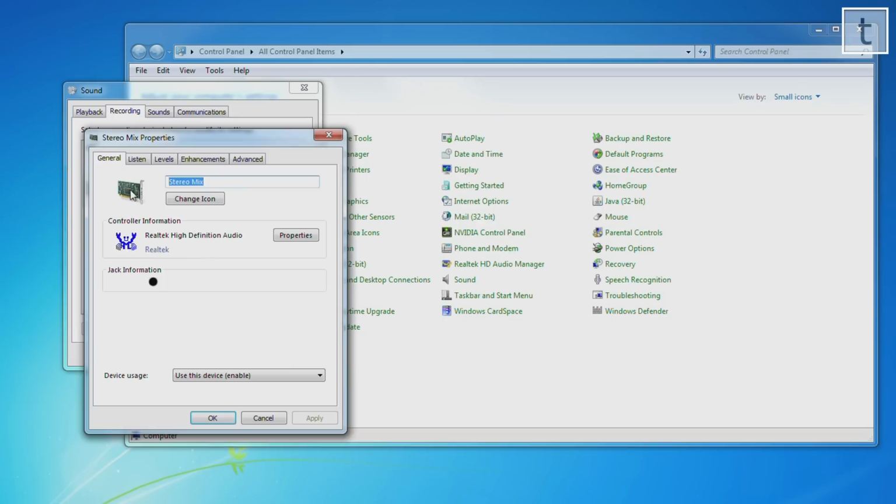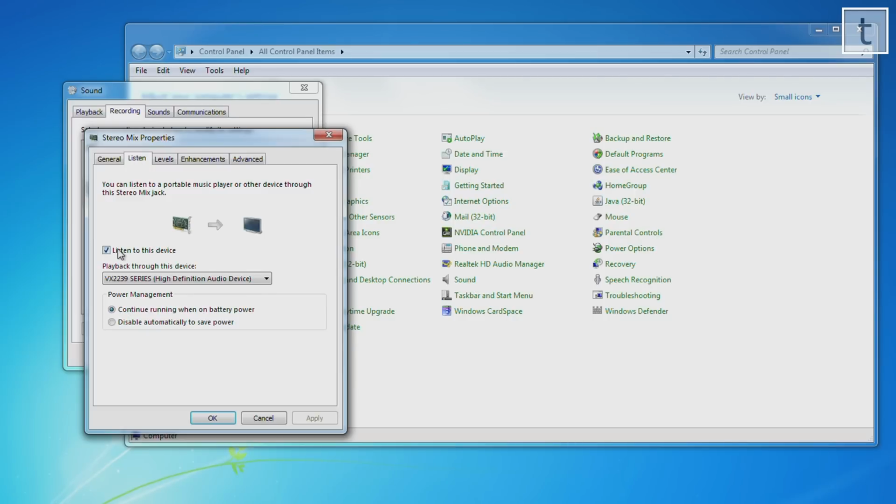So you go to Properties and Listen, and you select to listen to this device. You might need to check that. It shouldn't be checked until you do it, and then you select to playback through the second device that you want. So in this case, the output is actually my onboard graphics card, which has built-in sound, obviously, because it's HDMI.